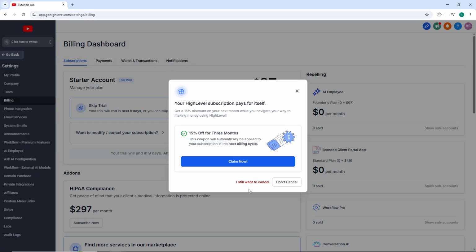Another retention offer will appear, this time offering 15% off for 3 months. Again, if you've changed your mind, you can claim the coupon. If not, click I still want to cancel to move forward.